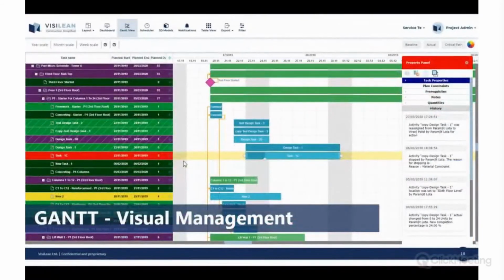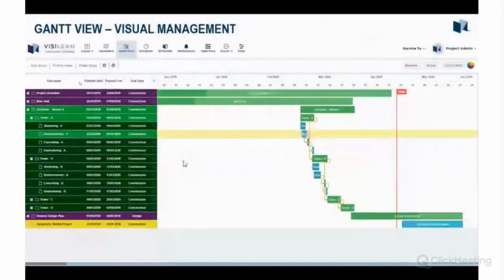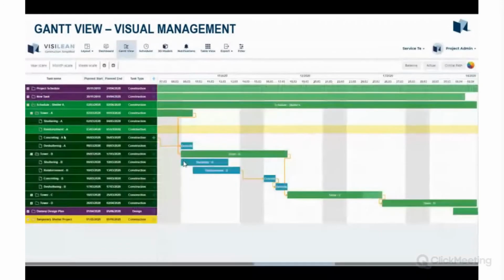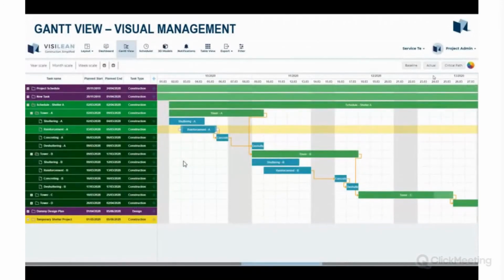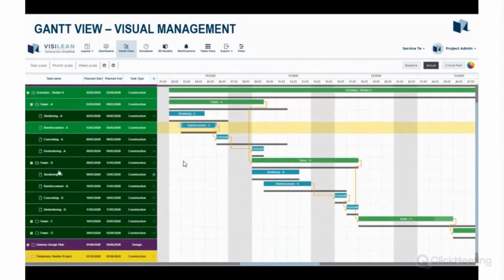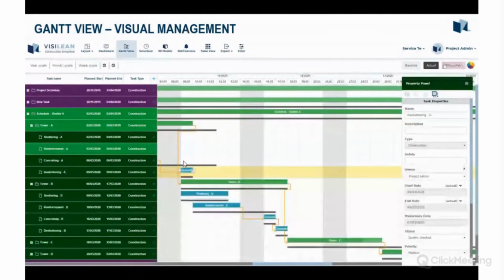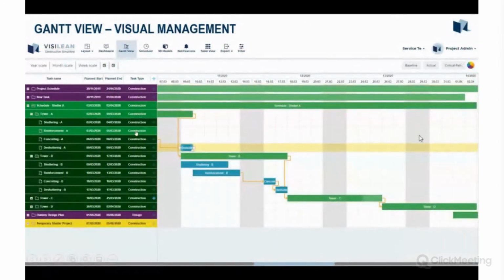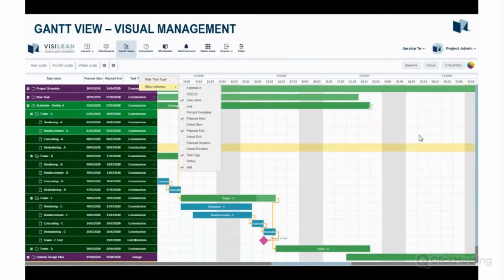So part of our visual management is through our Gantt view. If you're familiar with any sort of planning software, you'll really understand this format. Tasks on the left-hand side, they're all color-coded. All the bars represent plan. I can have actual progress underneath them, and I can also have a baseline. Each of these tasks has this property panel on the right-hand side, where you get all of the information relating to that task. You can see start dates, end dates, the history of it.